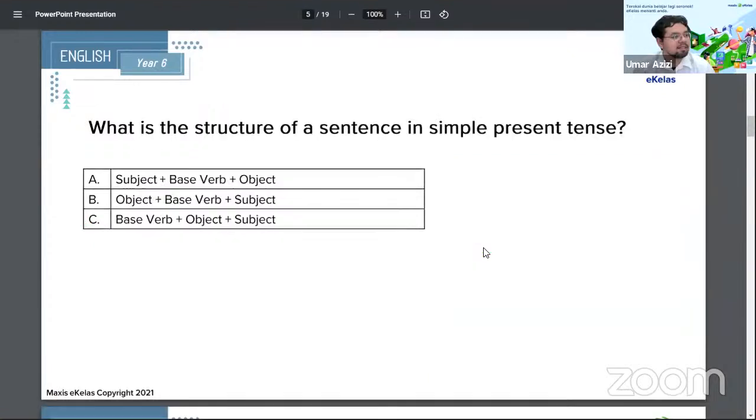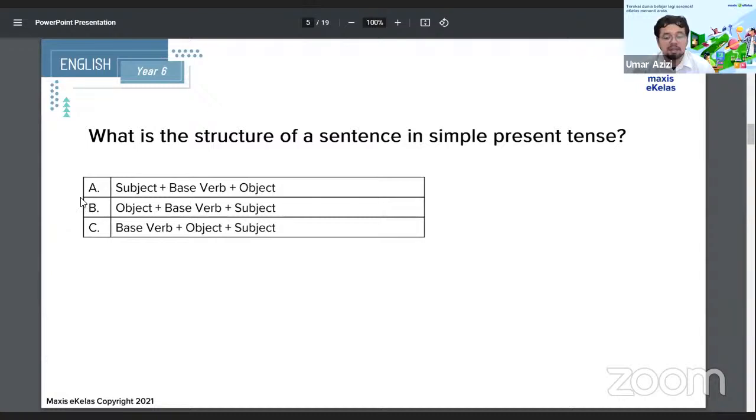All right. Now, what is the structure of a sentence in simple present tense? We have subject, base verb, and object. We have object, base verb, and subject, and base verb, object, and subject. Base verb is basically the basic format of the verb. So run, walk, cry, fly, eat, drink, swim, all in basic format. If there's an ing or ed behind it, it's in altered form, as in past tense or continuous. So that's what the base verb is.